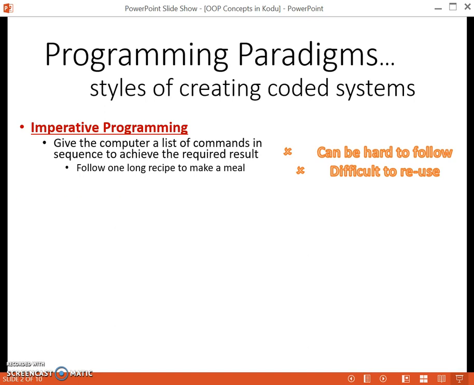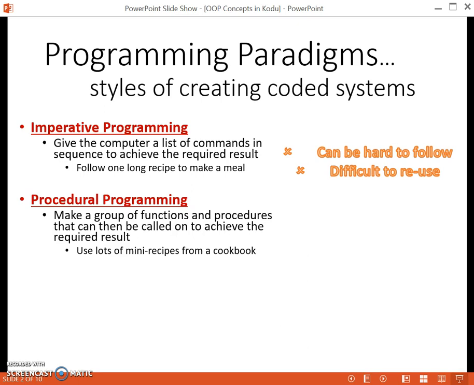To get around this, a new way of programming was introduced called procedural programming. In procedural programming, you make lots of little mini recipes called procedures or functions, and then you use these as required. So to make our meal, we would select a starter, a main, and a dessert from pre-made recipes. And obviously this is better.